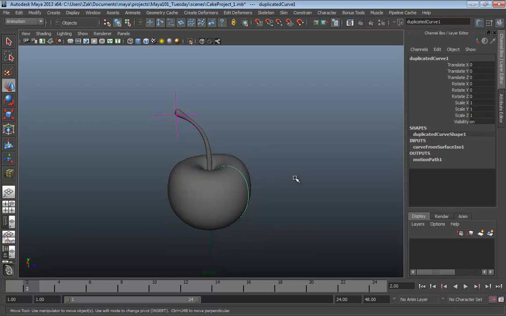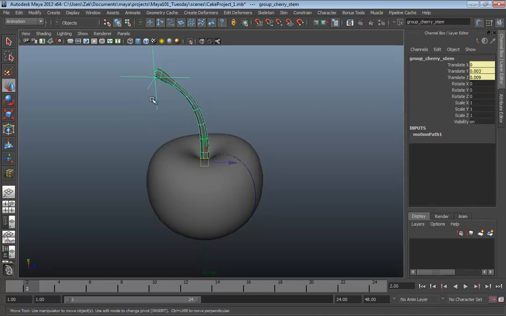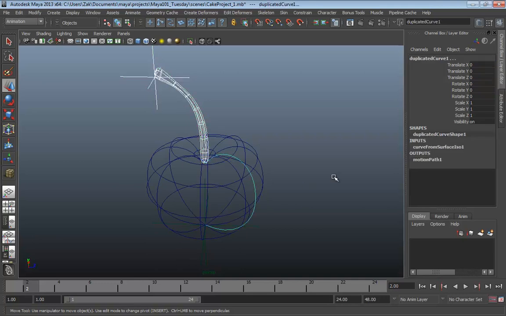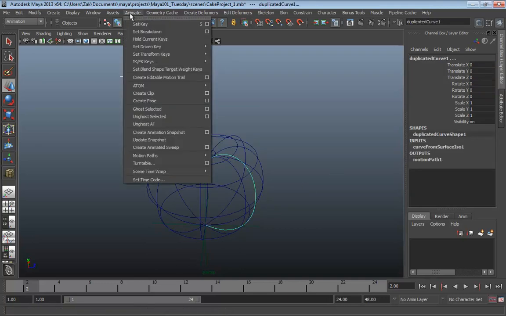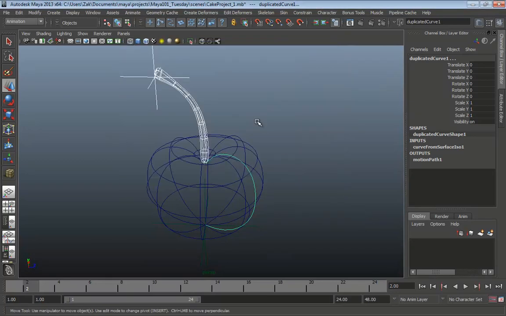You create a motion path by selecting, in this case, your group and your curve, which is easier to select in wireframe. Go under the Animate menu, again, that's in the Animation menu set. Go under Motion Paths, and the option that we chose in this case was just to turn off Follow. That will create your motion path.